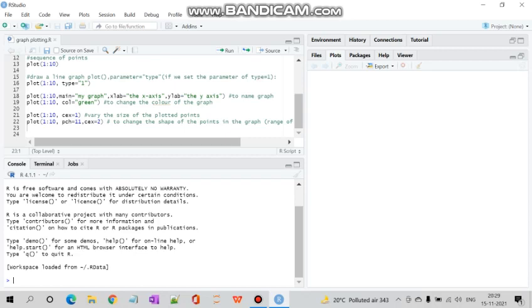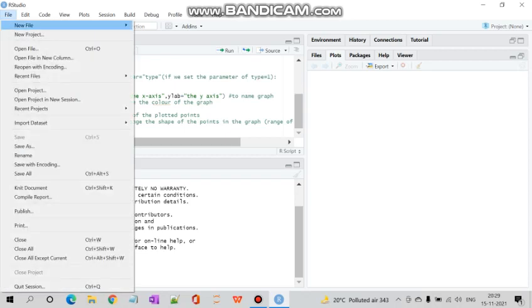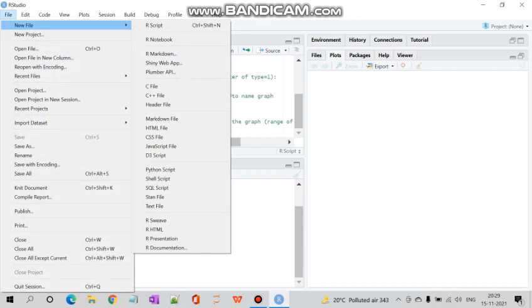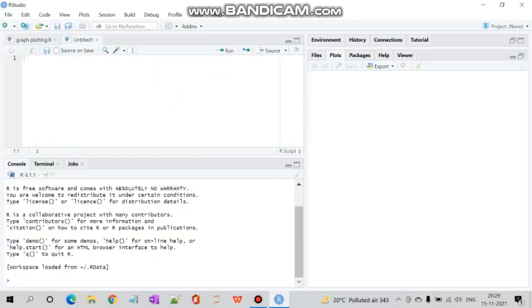So this is how your RStudio looks. Now there are some codes written over here. I will remove them. I'll go to File, open new file, and then R Script. So that opens a new script.